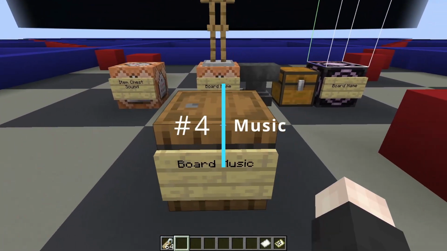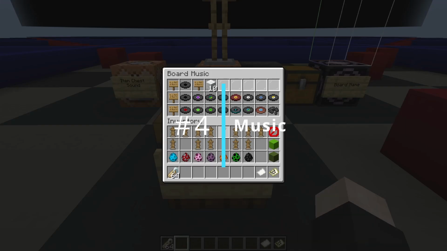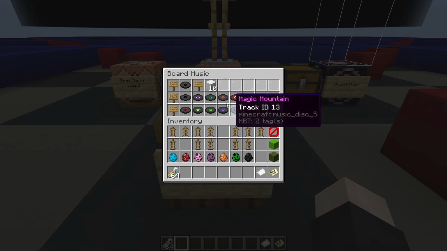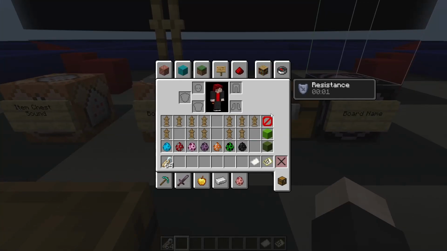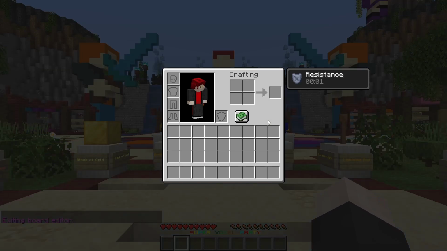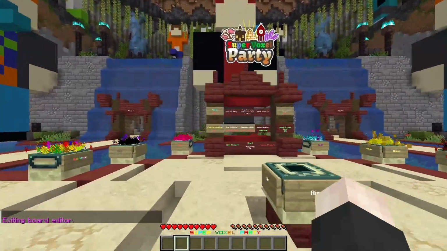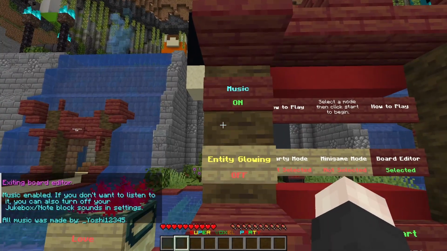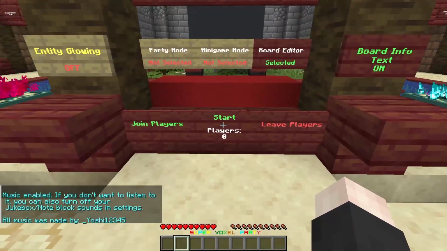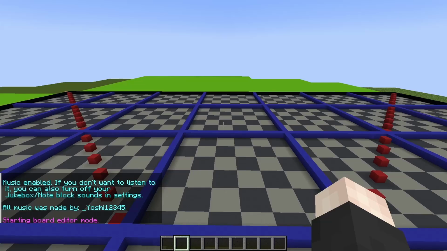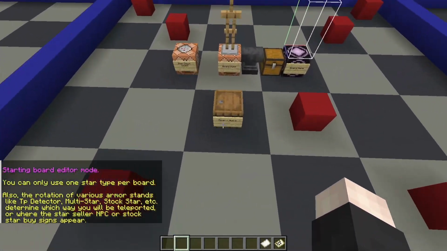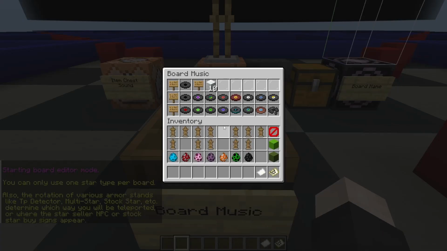So finally, here we have the board music barrel, and inside of here are all 16 board music tracks. Now, to best demonstrate this, I'm going to leave board editor mode. To leave board editor mode, you open your inventory and put this exit editor in your offhand, so you can just hit the F key when looking at it, and that'll get you out of here. To turn on music, I'll right-click this side, enable the music, and then I will go back into board editor mode.